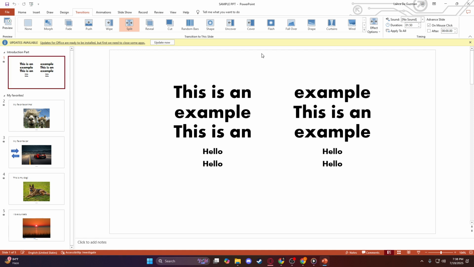Next, direct your attention to the upper right section under the Timing group. Here, you'll notice options related to how and when your slides move to the next one. The default setting is normally to advance slides on mouse click, but since we're aiming for an automatic transition, you'll want to uncheck the On Mouse Click option. Right beneath it, you'll find the After checkbox. Check this box to enable slides to advance automatically.